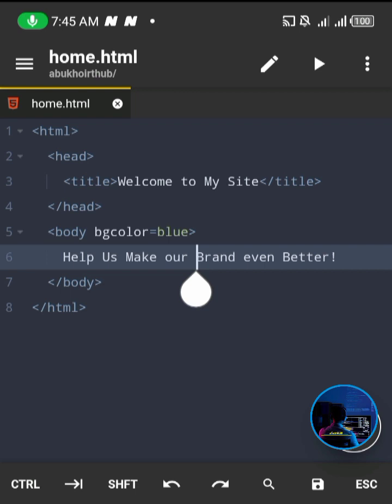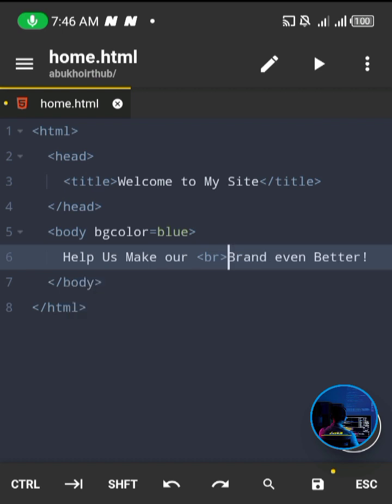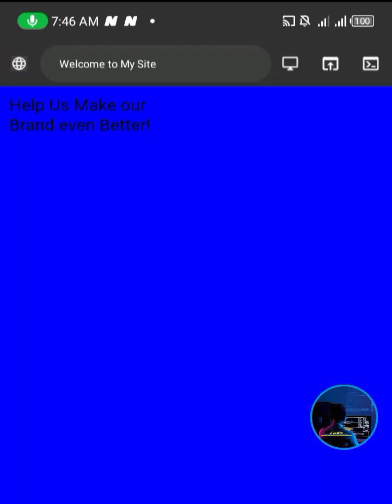Then the simple code for break is you open your tag BR. I told you earlier that HTML is your normal English. Since you've understood how to write a tag, wallahi, you don't have any problem. So if you want to break a text to the next line, it is simply BR, which is short form of break. Okay, let's save and refresh if that will take effect. Okay, we are having our text "brand even better" on the next line.